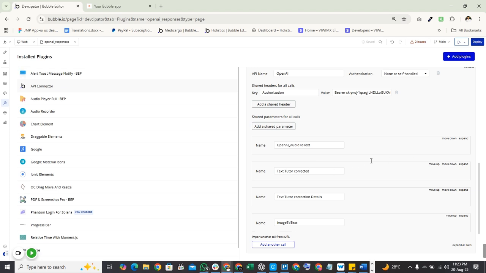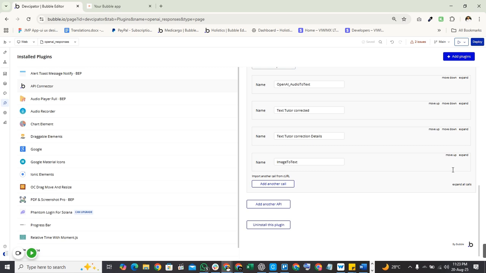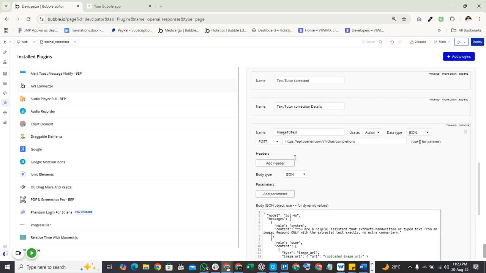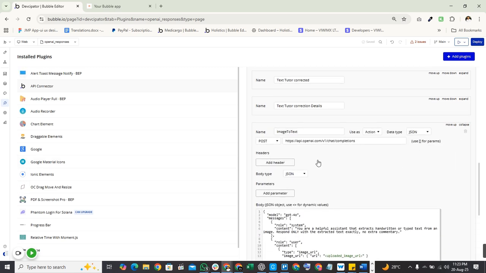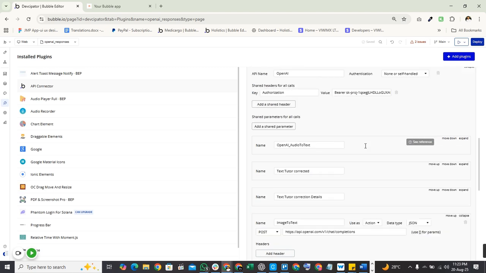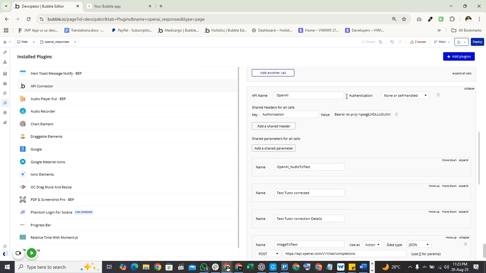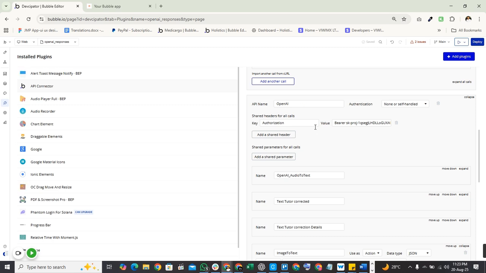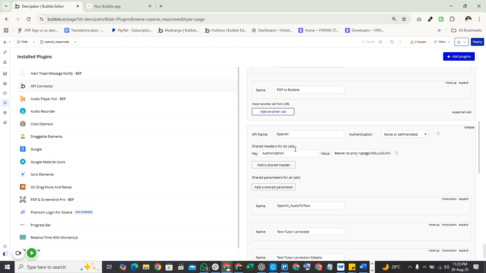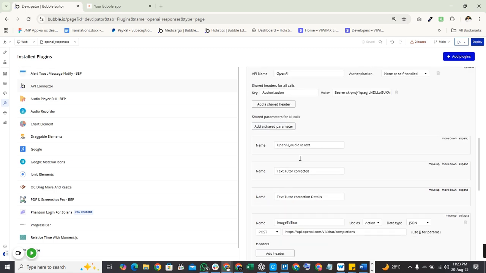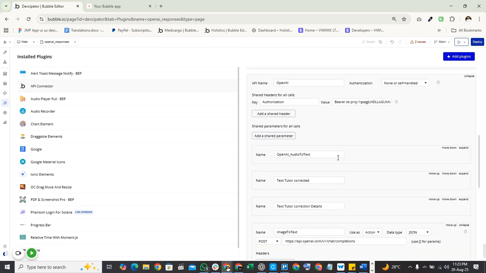This short video is on image conversion to text using OpenAI. So let's get started. For this, I have set up this API connector call with the OpenAI image to text conversion, and I have also added the authorization and bearer token at the top. You can directly add it here, or at the top will make it universal for everyone.